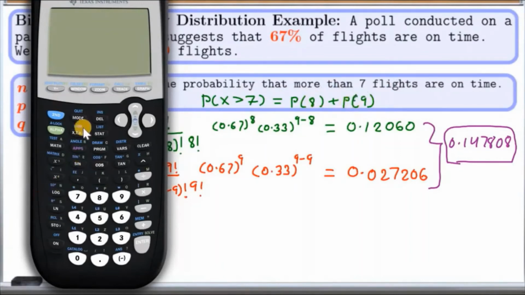So now let's find probability of 8. So for that, hit second, go to distribution and go all the way down to Binomial PDF. Okay, then hit enter. So our trials is 9, our probability is 0.67 and our x value here is 8. Then hit enter. So once we have that, this is probability of 8.